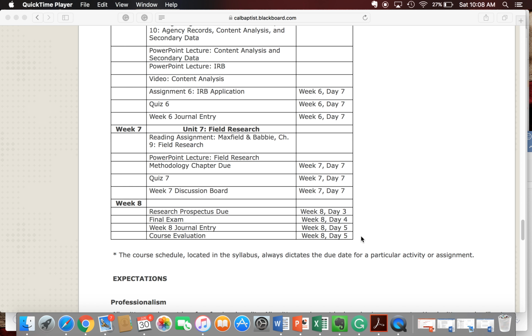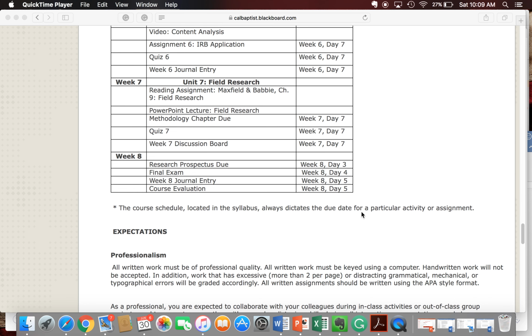to the university. And I will clearly announce all of these dates in several different forms: email announcements, course announcements, videos on a weekly basis, so that you will be very clear on the exact day. But understand your research prospectus is going to be due on day 3 of week 8, your final exam on day 4, your journal and your course evaluation on day 5, to give me adequate time to get those graded.